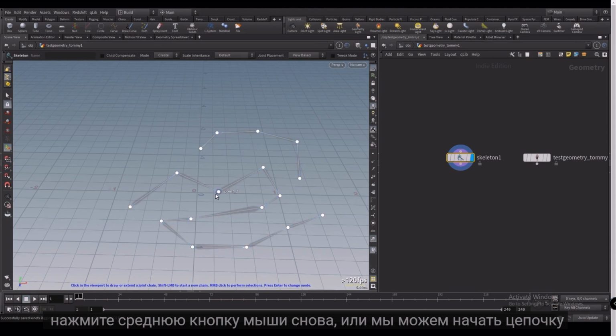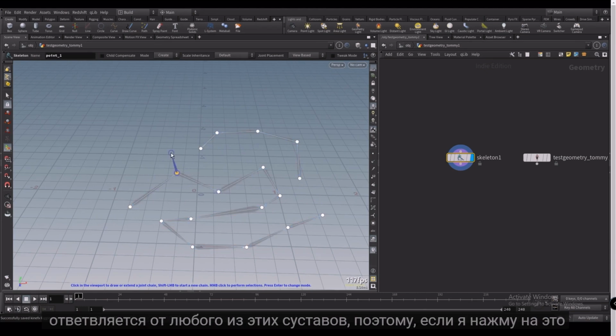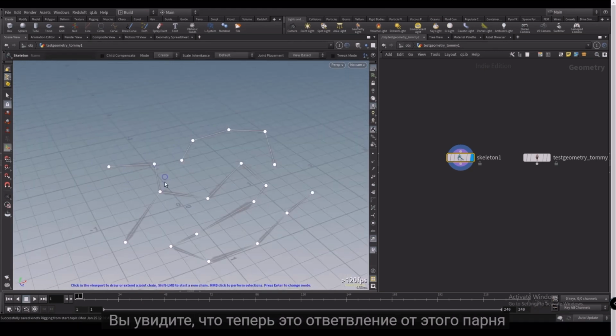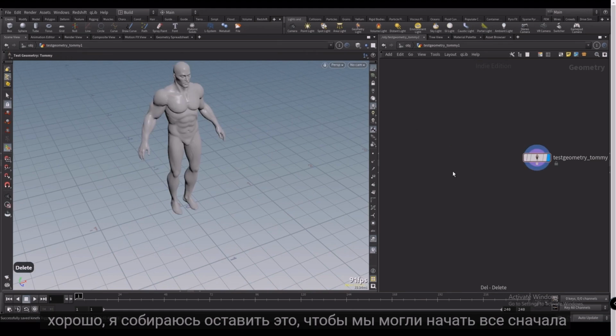Control middle mouse button click again. Or we can actually start a chain branching off of any of these joints. So if I click on this joint, you'll see this is now branching off of this guy. Okay, so I'm going to delete this just so we can start fresh.